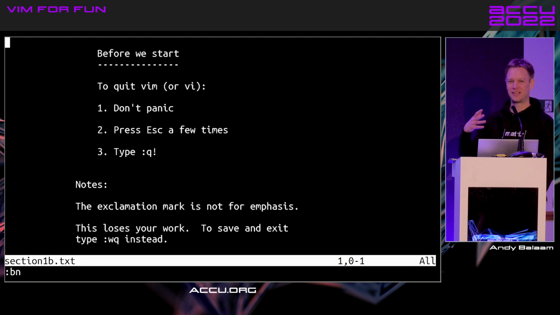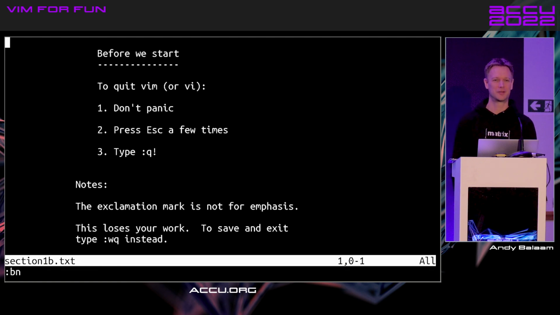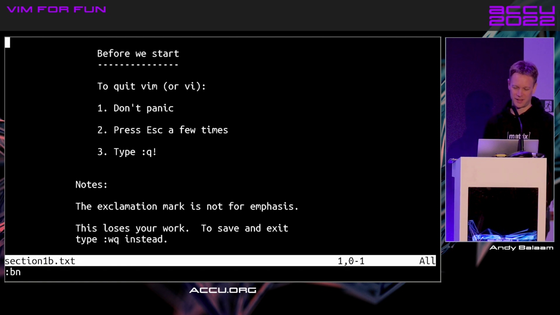Also, if you've ended up in Vim and there's multiple buffers open, this won't actually get you all the way out, but if you've got multiple windows open, you probably know what you're doing, maybe. :qa will close all the windows. And if you want to save, :w saves, and there's a shortcut which is :wq, which saves and quits.